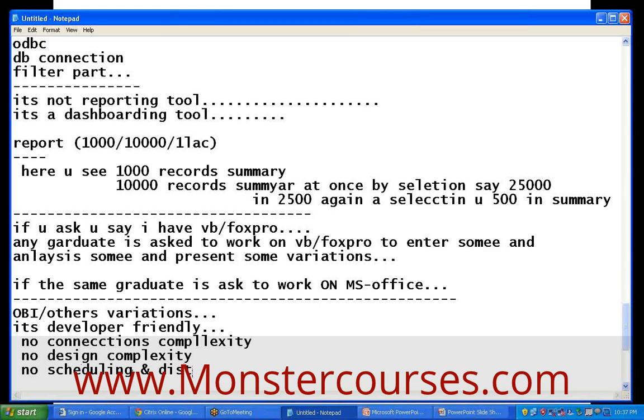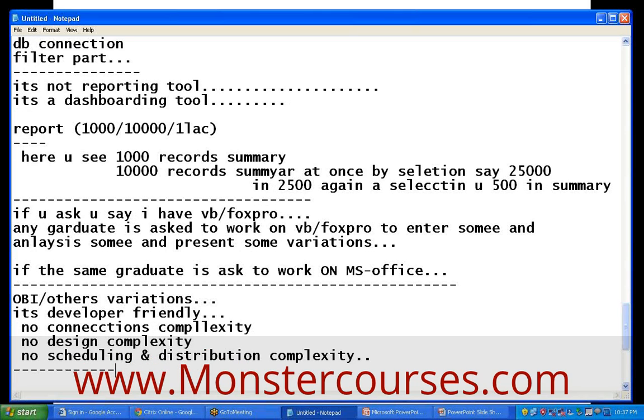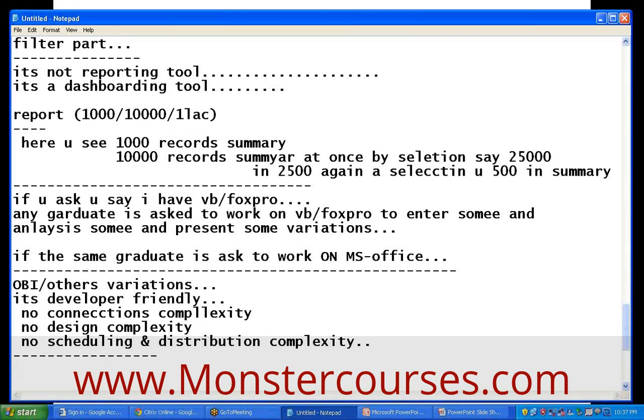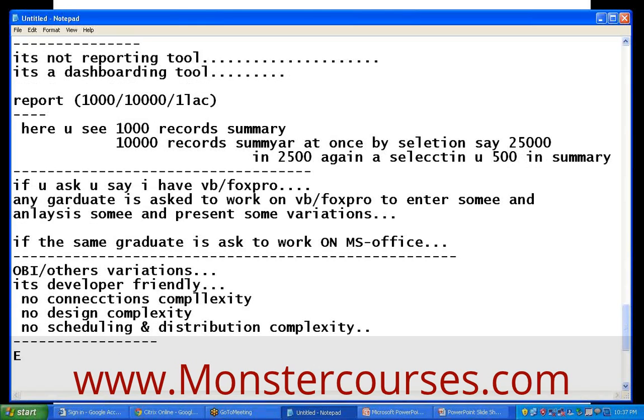Why do you need scheduling, right? Because right now in OBI, everything is connected to the database. You don't have to do any schedules. Basically, ETL takes care of everything. And the distribution, we don't have to worry about distribution. Everything is by security, whatever it is for their profile. They can see certain information, and they can see that information only. So why are they mentioning scheduling and distribution?